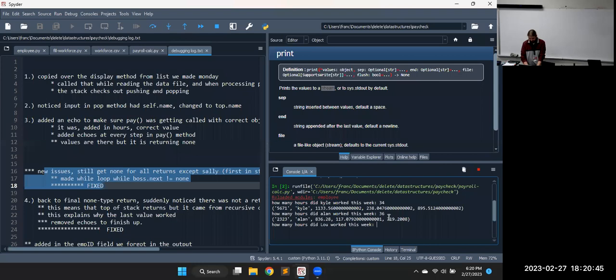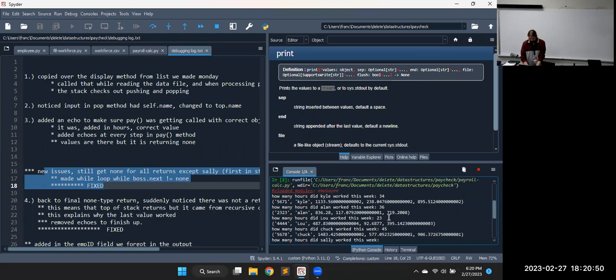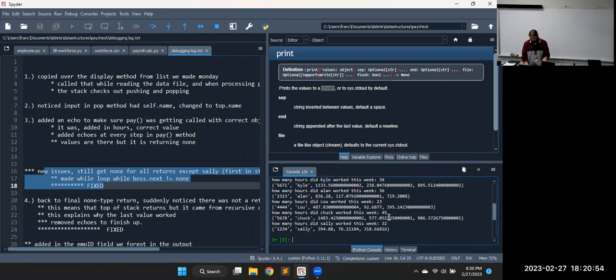36, 23, 45. Sally was the last one at 32. So we get all of our data and we can send it somewhere else. And ideally, that wouldn't be an input from the console either. We're looking at it in the console, but we want to break away from that. We should really read that from a text file.